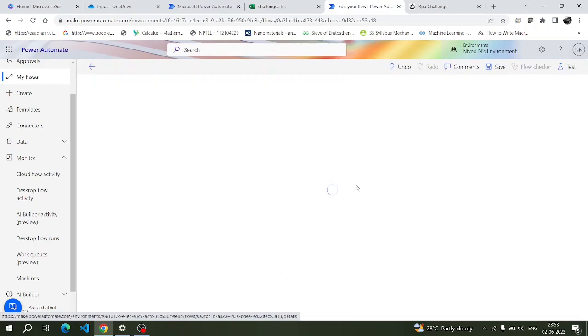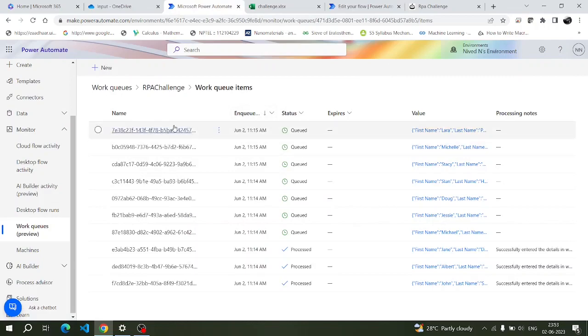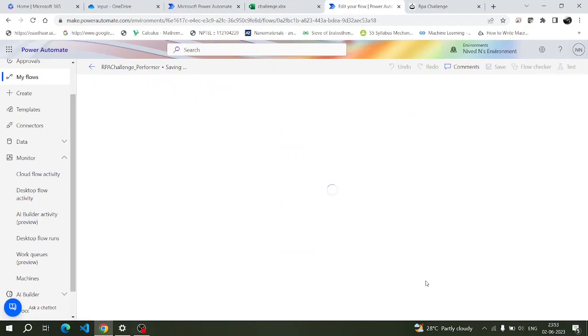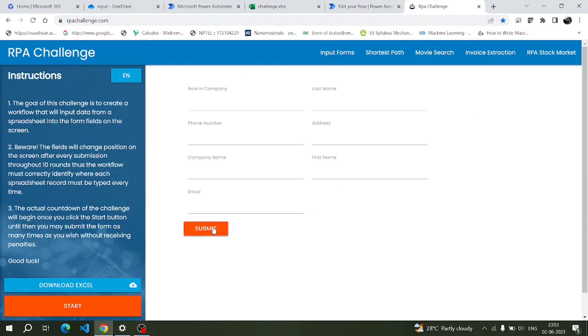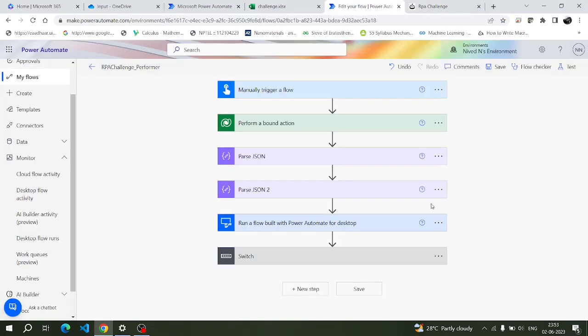What this performer workflow will do is process each work queue item which has been added into this work queue. It will take each work queue item and open a desktop flow which will log into this RPA challenge website, enter the details and click on submit. That's all. Currently, for one run, it will consume only one queue item. That is how it's currently designed.